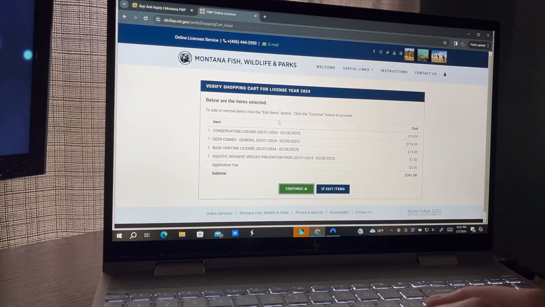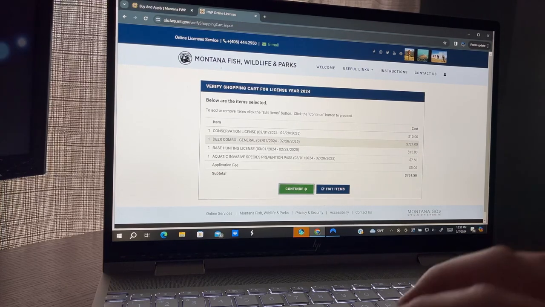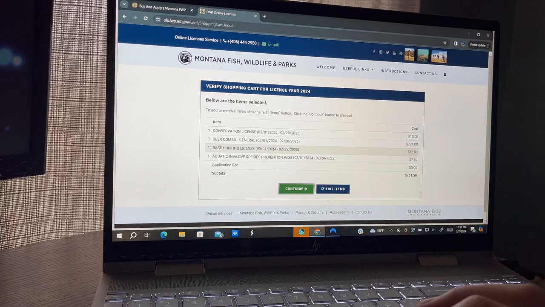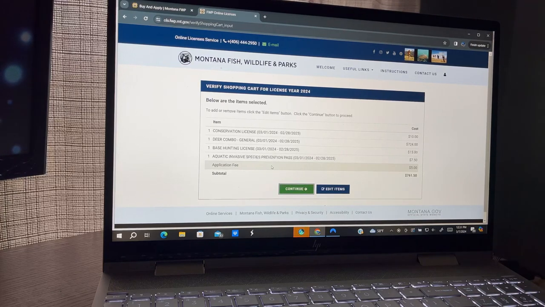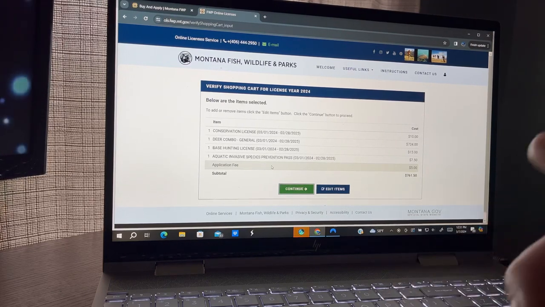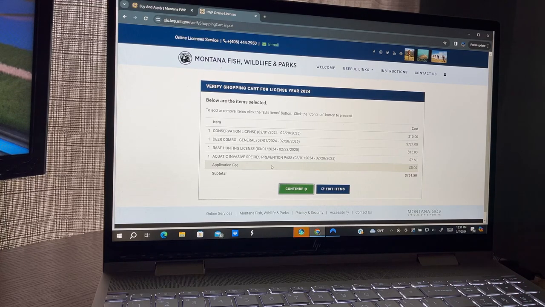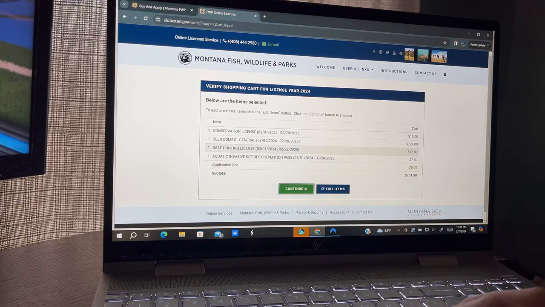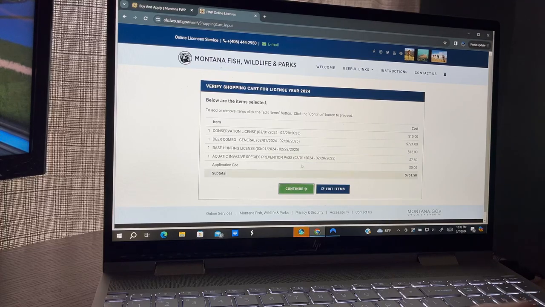So this is pretty much the end. You have your conservation license, your deer combo, or whatever license you choose, your base hunting license, invasive species, and obviously your $5 application fee. Now keep in mind, Montana does take all of this money, okay? And if you do draw, then obviously they keep the money, and if you don't draw, they return your deer combo or whatever, you know. But you still have to pay the application fee and so on and so forth.